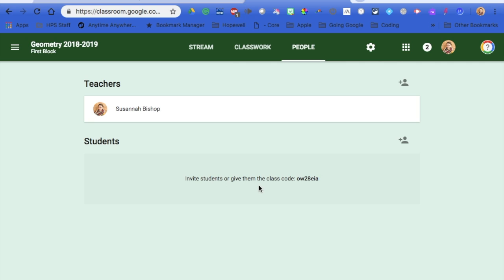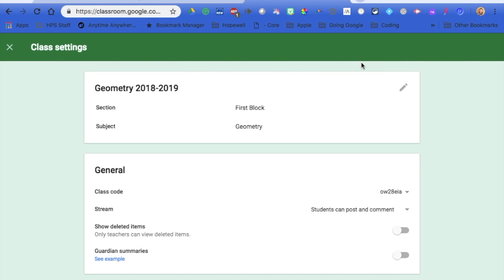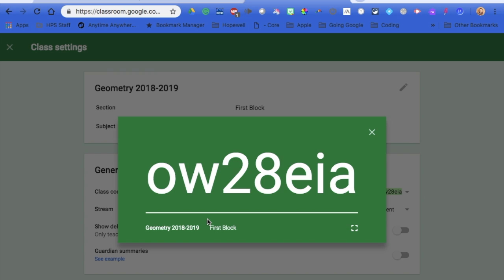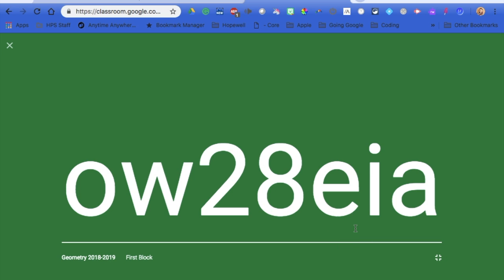If you do want to share by a class code, it's very small right here, but if you come up to the Settings tab, and you'll notice it here as well, you'll select Display, and that way it's very easy to project on the screen. It'll be easy to read for everyone. And then you can actually go to full screen if you need to.